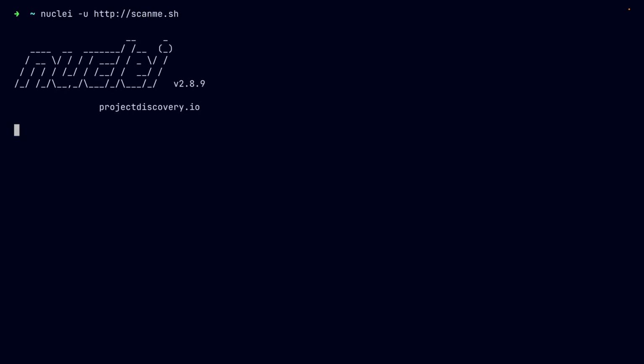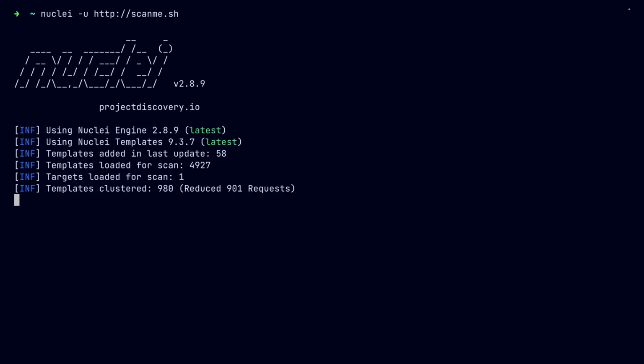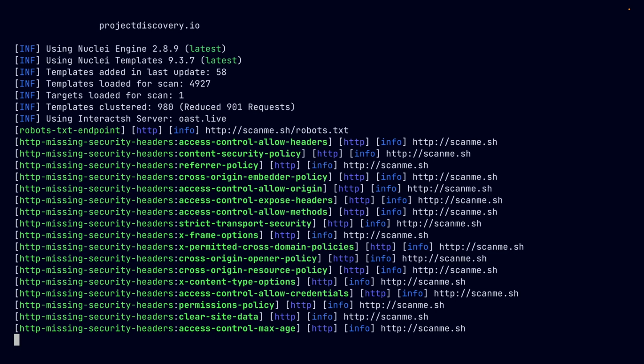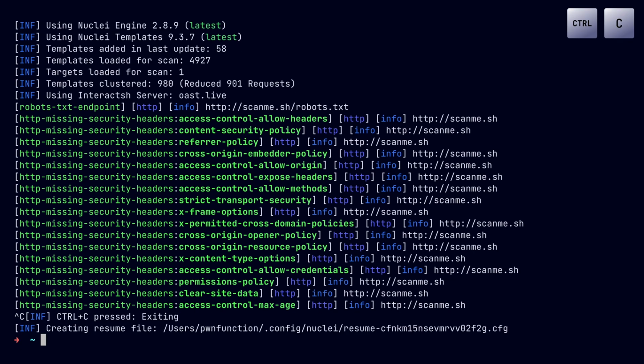Let's use the -u switch to specify a target to scan. nuclei -u and the target. Well, this will go ahead and scan our target with all the available templates. So that's 4,800 odd templates. As you can see, it recognized a few missing security headers in the target's website. Pretty good. Well, let's go ahead and stop the scan using Control-C, which is a keyboard interrupt.